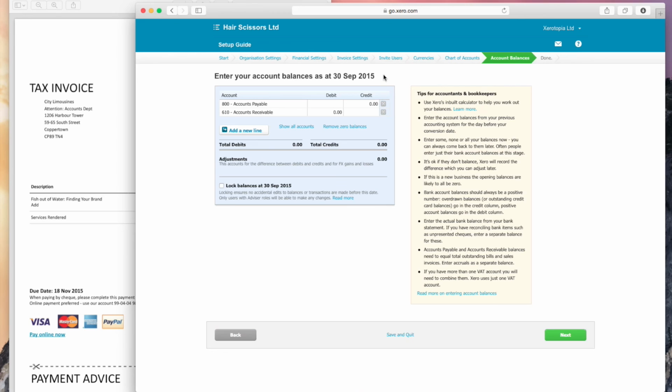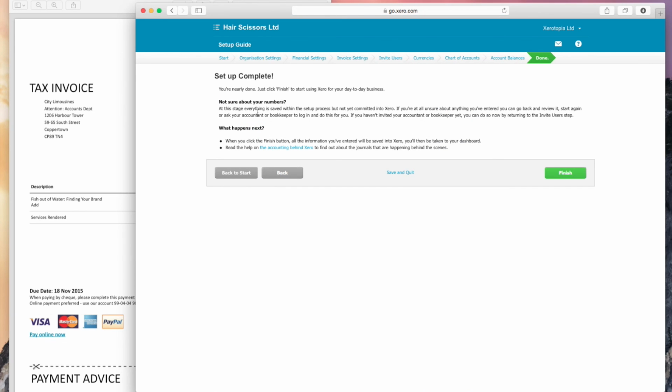So entering your account balances, that's our conversion date, 30th of September. So we'll put in any outstanding balances that we have at that point. Obviously, if it's new business, then your account balances will all be zero. If it's an existing business that you're moving across onto Xero, then you may well have some account balances that you'll need to put in. So I'm going to click next, and your setup is complete.